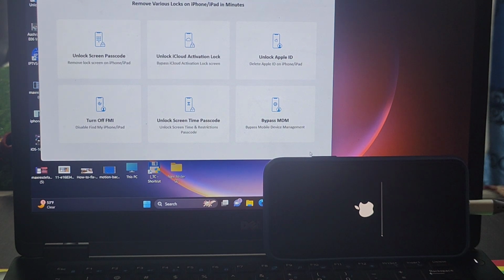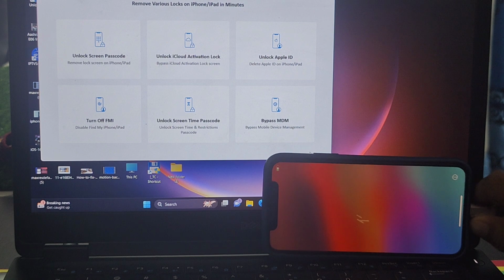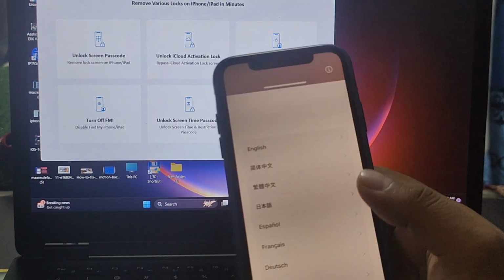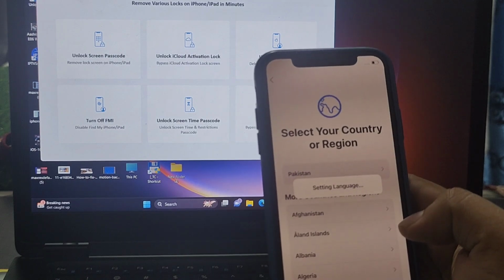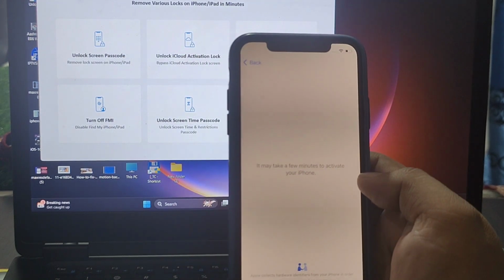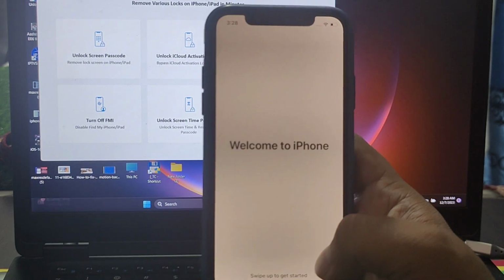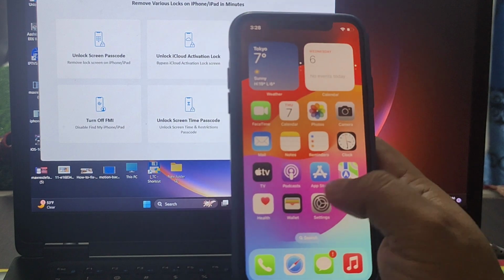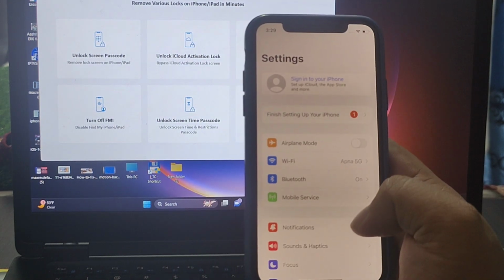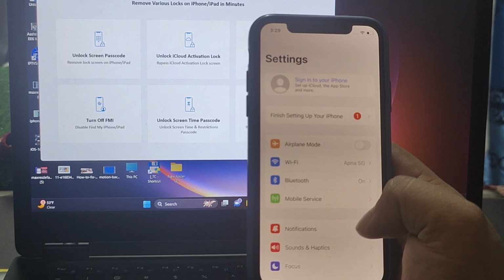When the line is complete, you can see it appears on screen, set up your iPhone. You can see it appears on screen, welcome to iPhone. Swipe up. You can see it appears on screen, remove Apple ID from iPhone without password with UnlockGo, iToolab UnlockGo software.